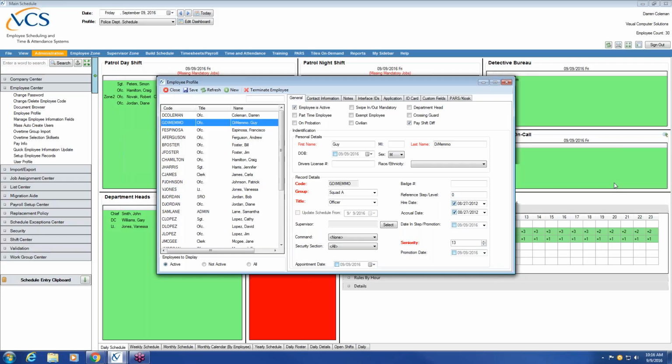Absolutely. It is absolutely possible. That is probably the most common application for the punch information.